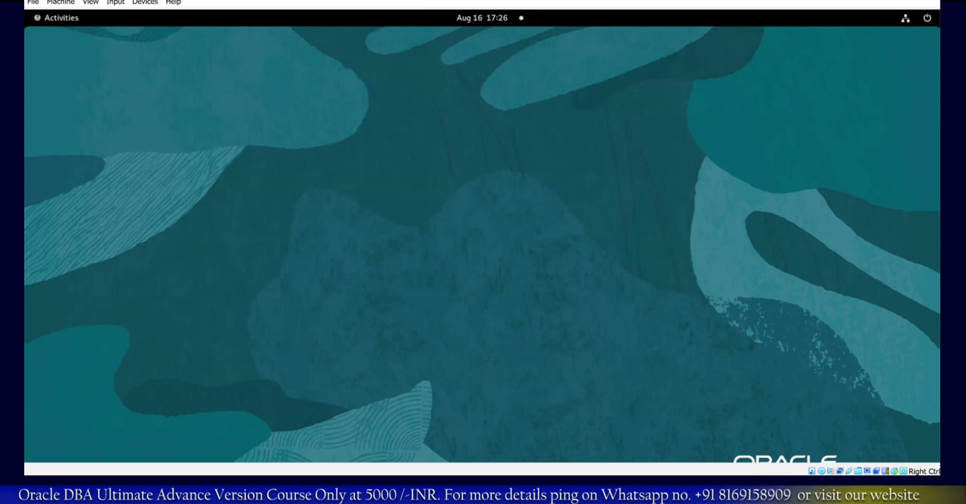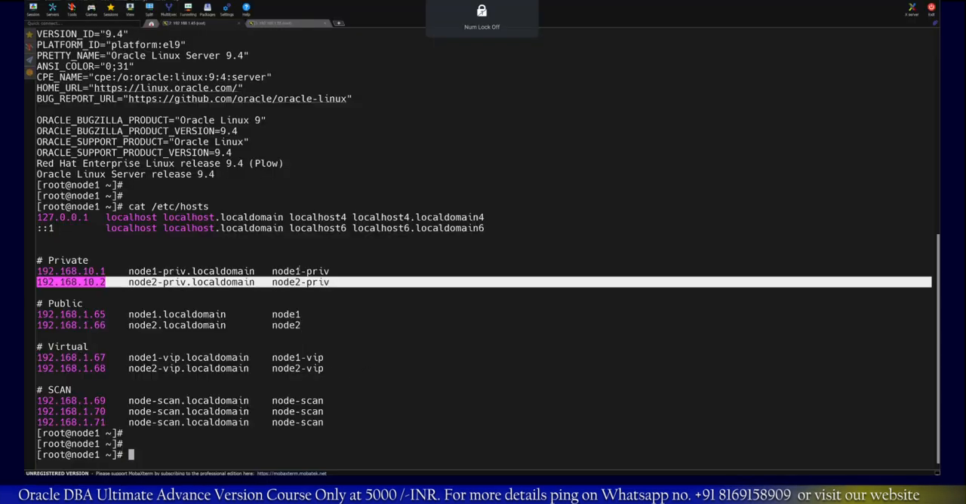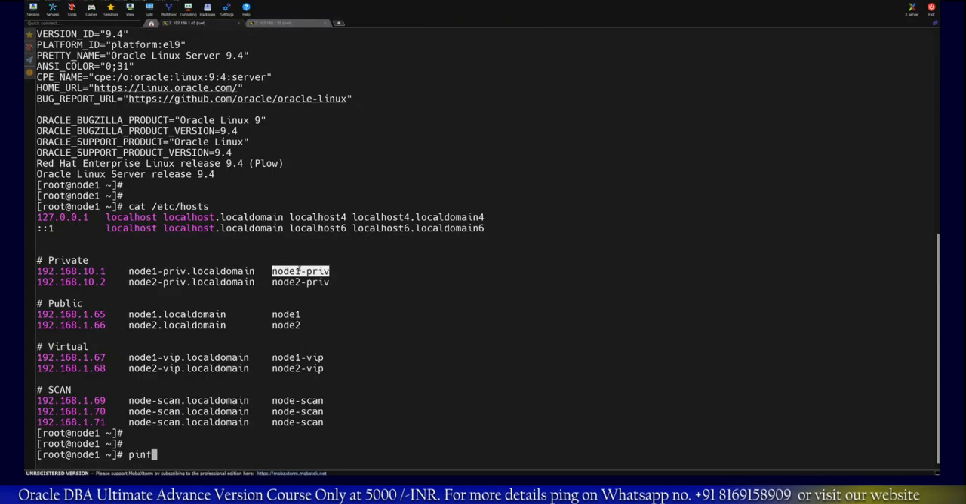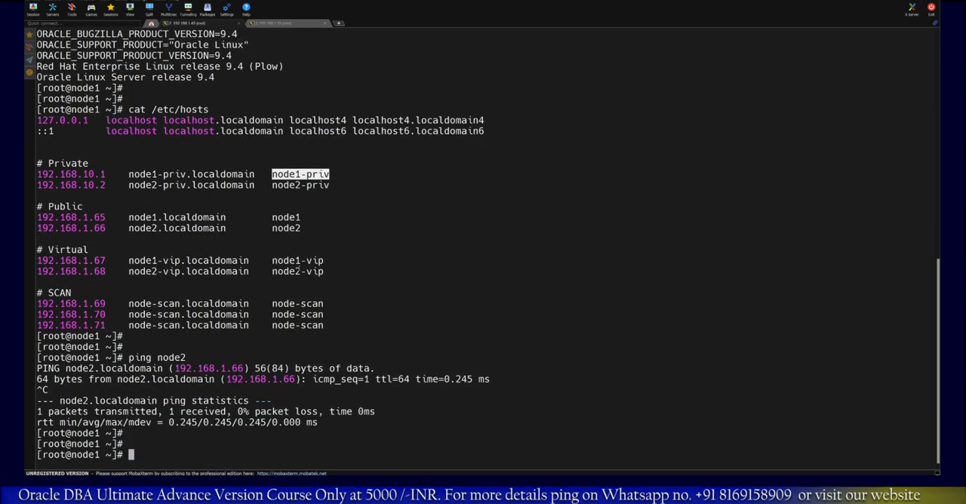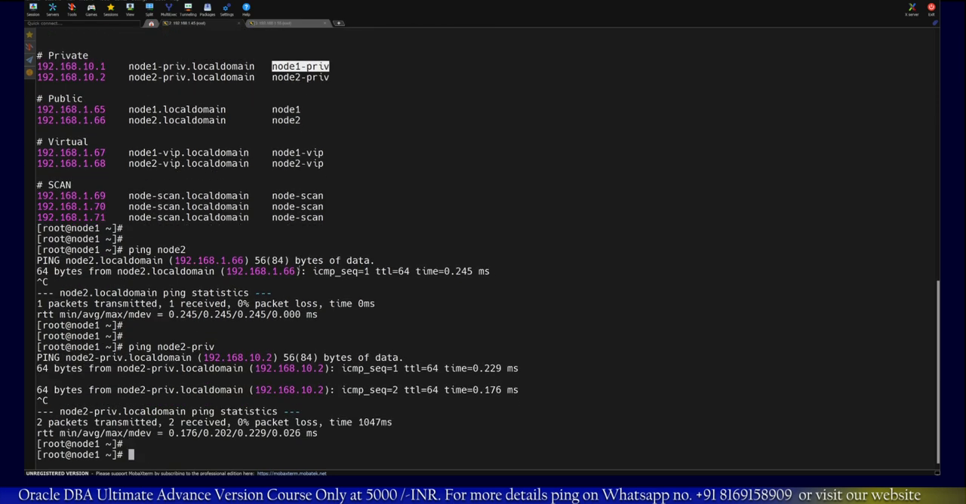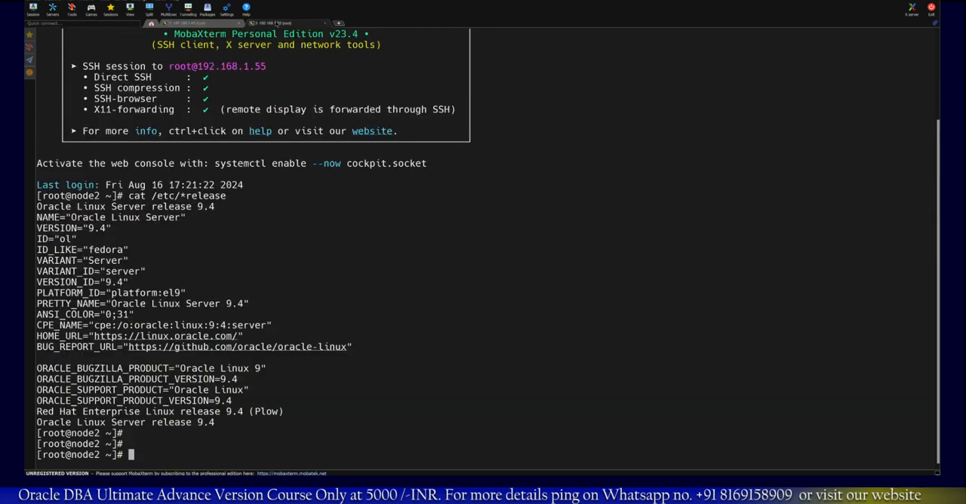If you want, you can run ping commands against each of the servers. Let's say you are on the first node and you can ping the second node. It should generally respond like this. So both public and private networks should be reachable like this.